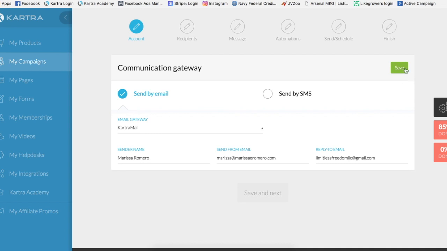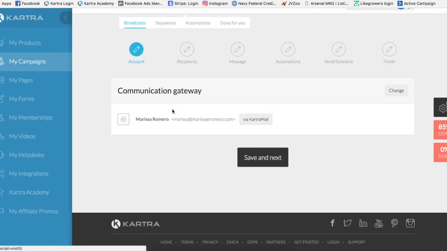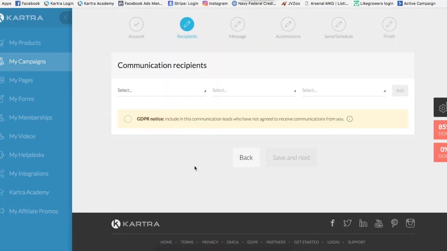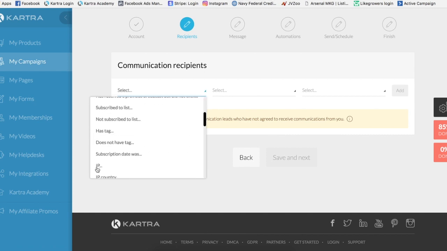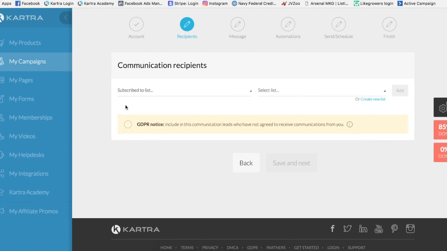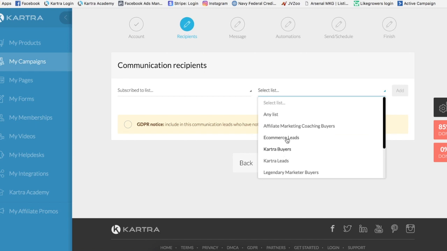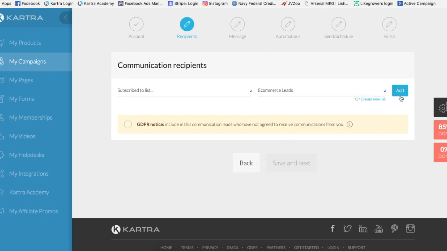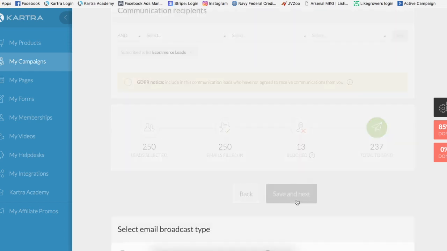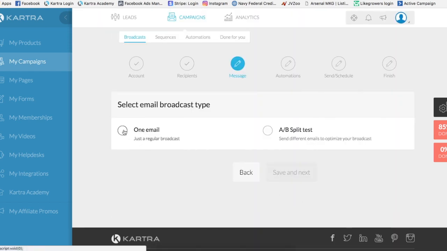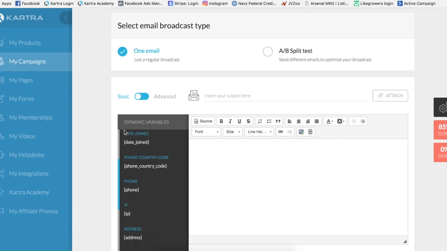You can usually create free business emails with any domain company. So for communication, I'm going to pick a specific list. So subscribe to list. I'm going to select list e-commerce leads, and I'm going to click add. Okay. Then I'm going to click save and next. And so I'm just going to send out one email.